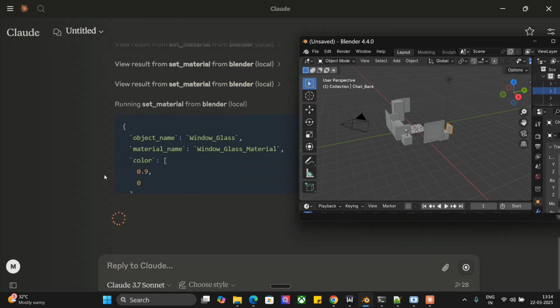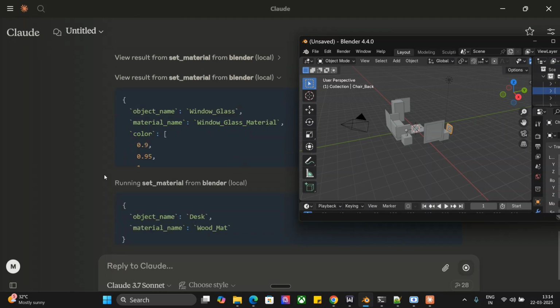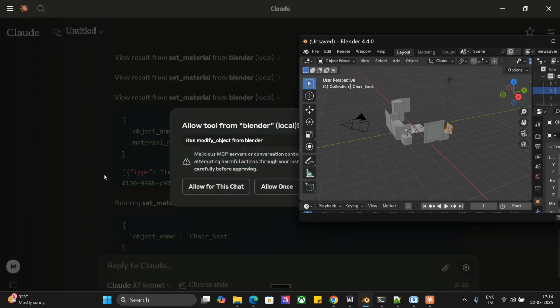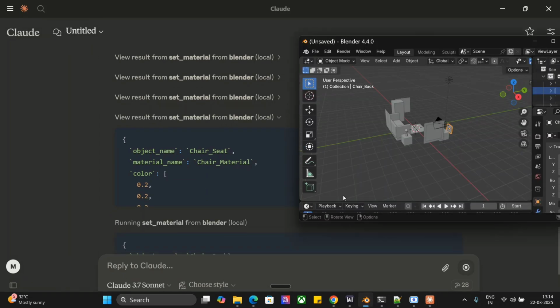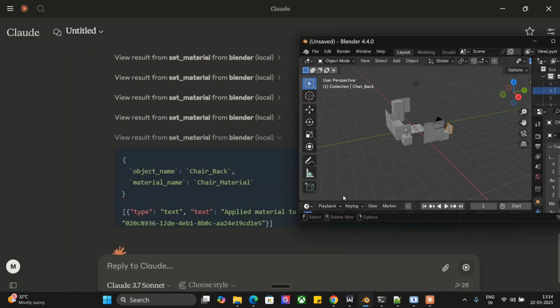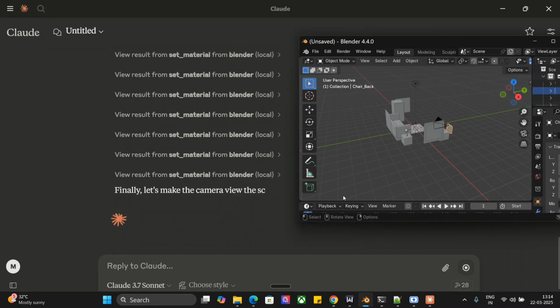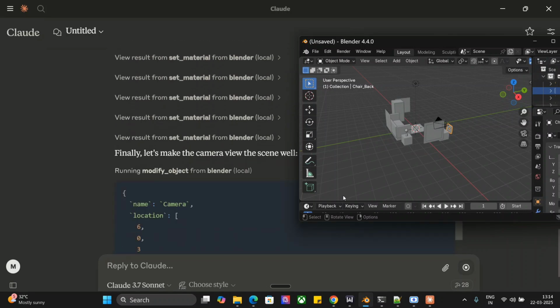I haven't used Blender ever, so don't think that I know how Blender works. It is for me also the very first time. So this is very, very exciting for me as well, to see AI taking over a software and working on your behalf. To be honest, this is very, very interesting.